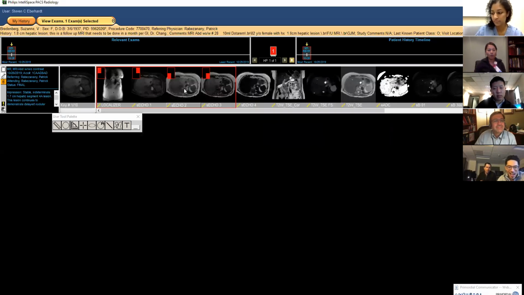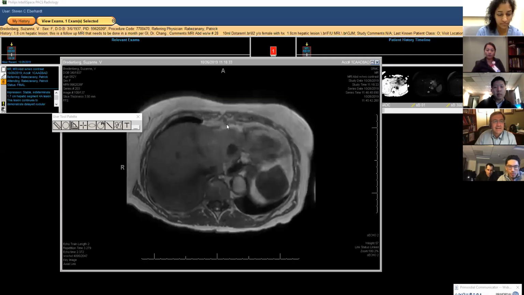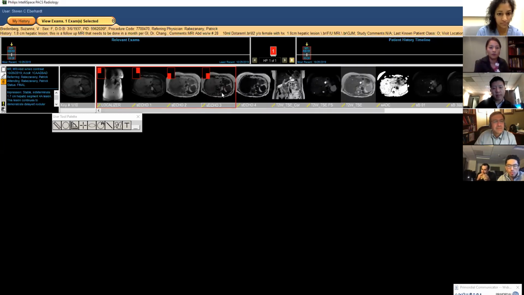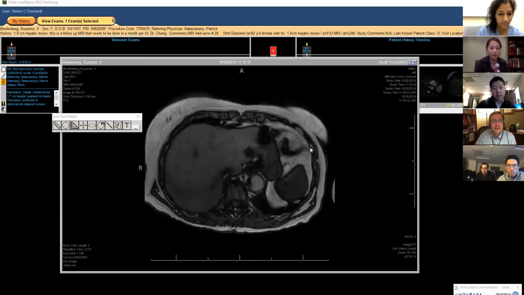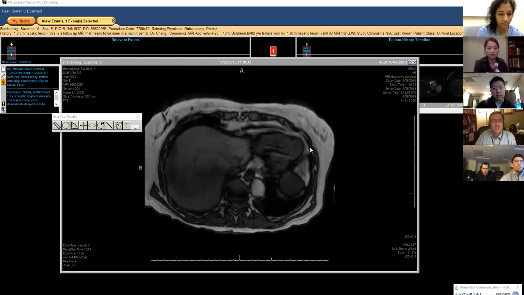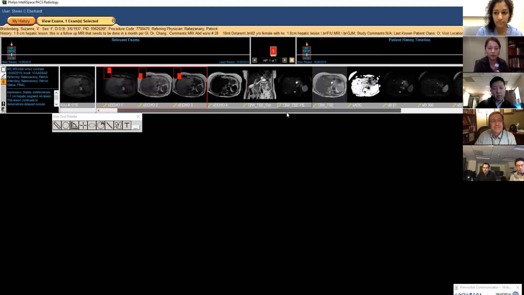And then here's another T1 without the fat sat on. It kind of just looks like a gray blob. And then here's the out of phase. One of the things in the differential for these is maybe you're looking at focal steatosis, but it really didn't drop enough on this to be that.